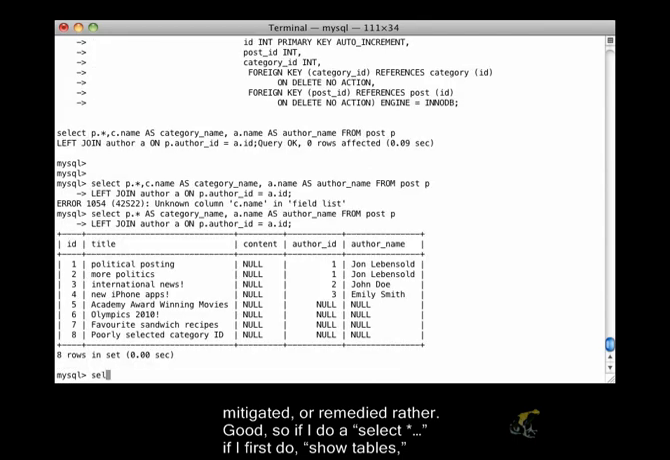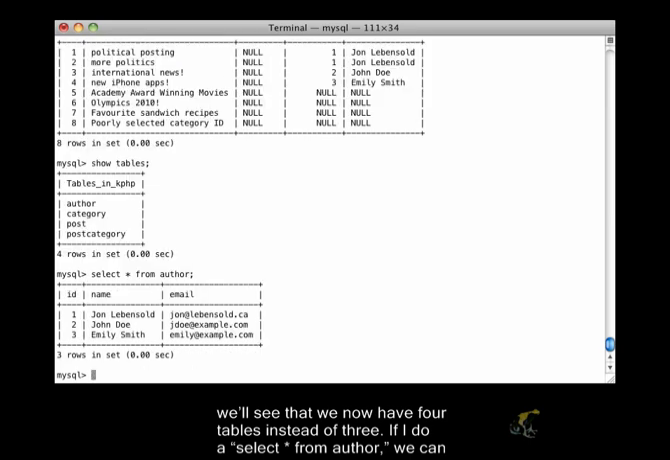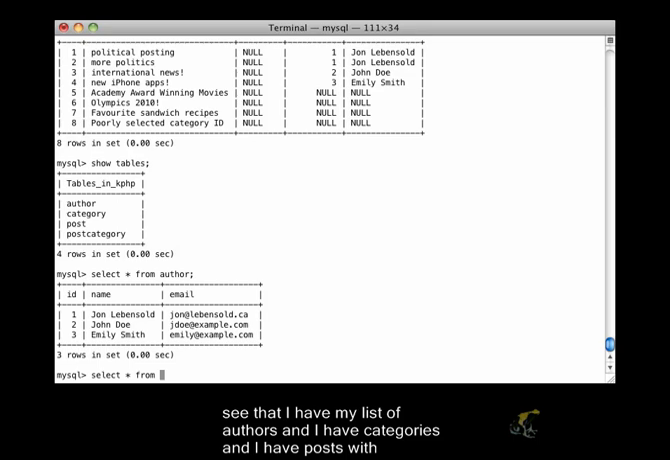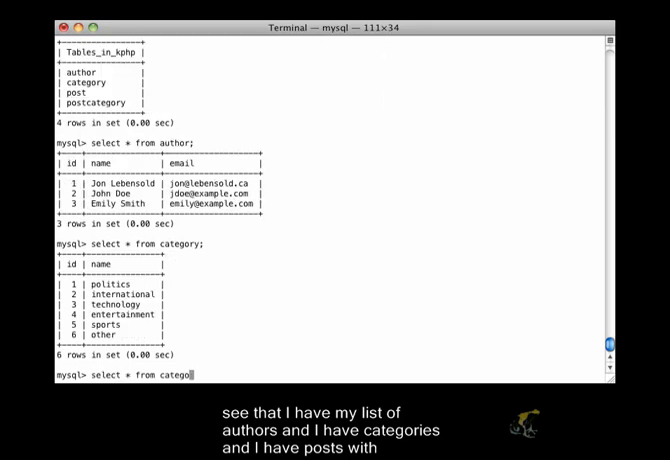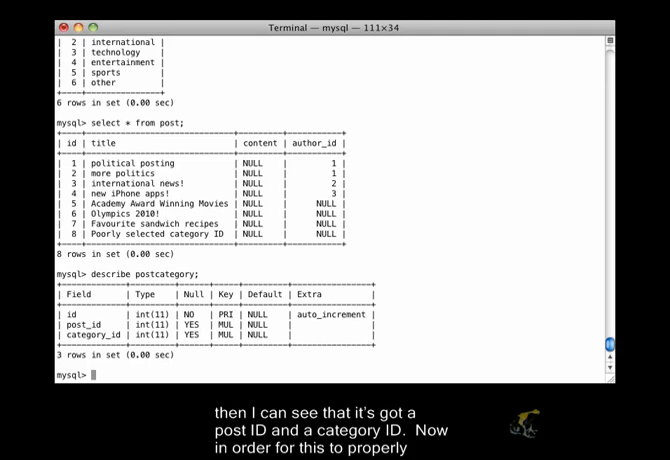Good. Okay, so if I first do show tables, we'll see that we now have 4 tables instead of 3. If I do a select star from author, you can see that I have my list of authors, and I have categories, and I have posts with corresponding author IDs, but no longer a category ID. And if I describe the post category table, then I can see that it's got a post ID and a category ID.